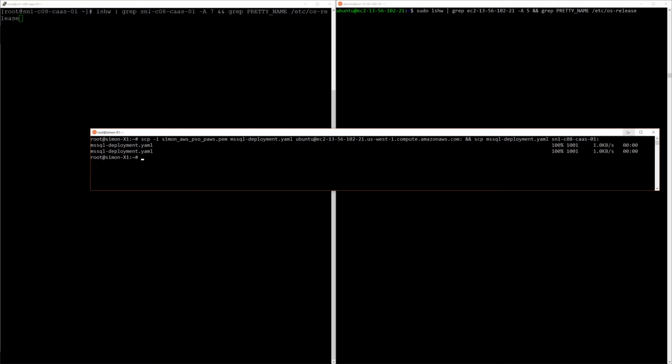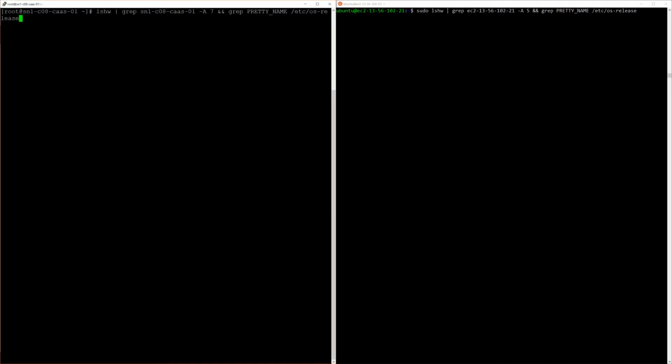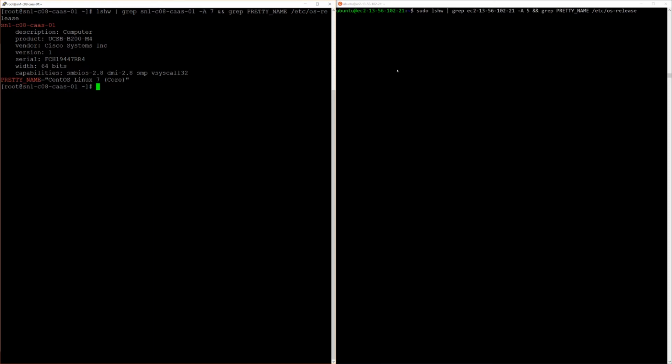So that copy is now completed. We'll go and look at the two nodes that I've just copied it to. We have here, firstly, the on-prem solution, which is a UCS blade running CentOS 07. And then over here, I have the AWS instance running Ubuntu 16.04.